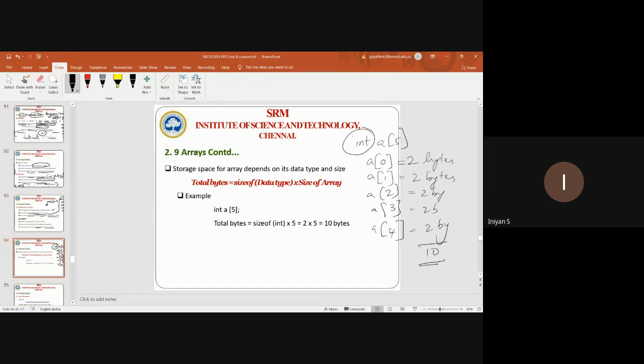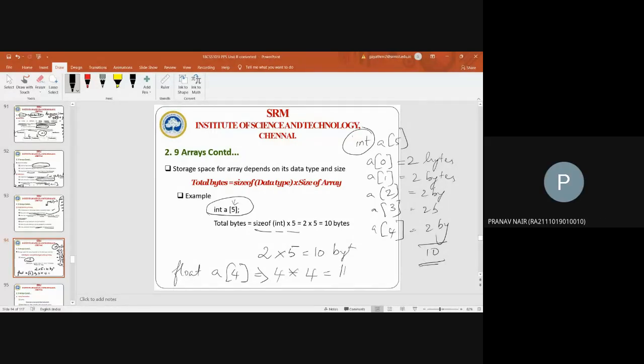So how to calculate the size of the array is the size of integer into the number of elements. The size of integer, you know, it's 2. And how many elements do you have? 5 elements. So if you perform 2 into 5, it's going to be 10 bytes. Now I'll tell you float a of 4. Can you tell me the size of the array? 16 bytes. What is the size of float? 4 bytes, and the number of elements is 4. 4 times 4, 16 bytes.